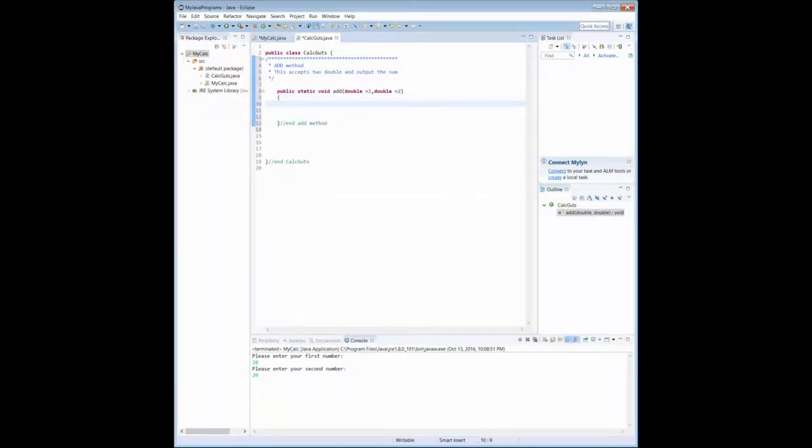And then inside here, we're going to say double sum. All right. And if you want, you can make it all one big thing. You could say sum on that. You could say sum equals num1 plus num2. But I'm going to break it up and I'm going to say sum equals n1 plus n2.